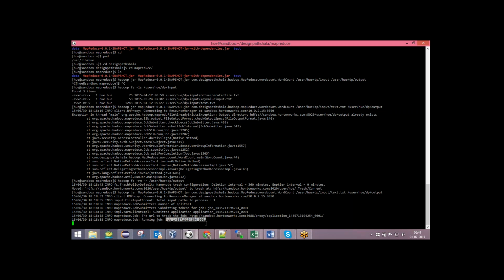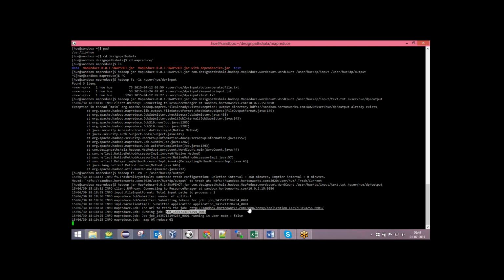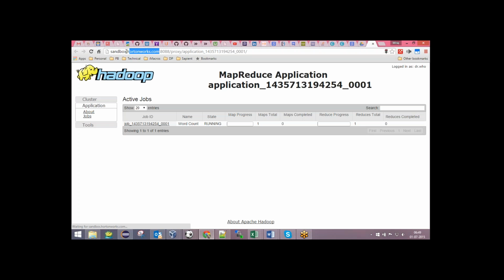So it has started a job. I've got the job ID from the job tracker, and this is a URL where I can track this job. One more thing: when you open this URL, you will not be able to browse to it because your machine is practically running on 127.0.0.1. So add this entry, sandbox.hotandworks.com, to your host file. Otherwise you have to change it again and again to 127.0.0.1.